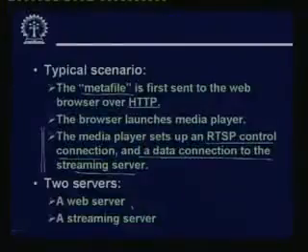So, just to summarize, the browser will first get the meta file, the browser will launch the media player. The media player will initiate a control connection with the server. It will initiate an RTSP connection for the data stream with the streaming server, and then the transactions will go on. There will be some simple commands; I will give an example later of how the typical commands are.